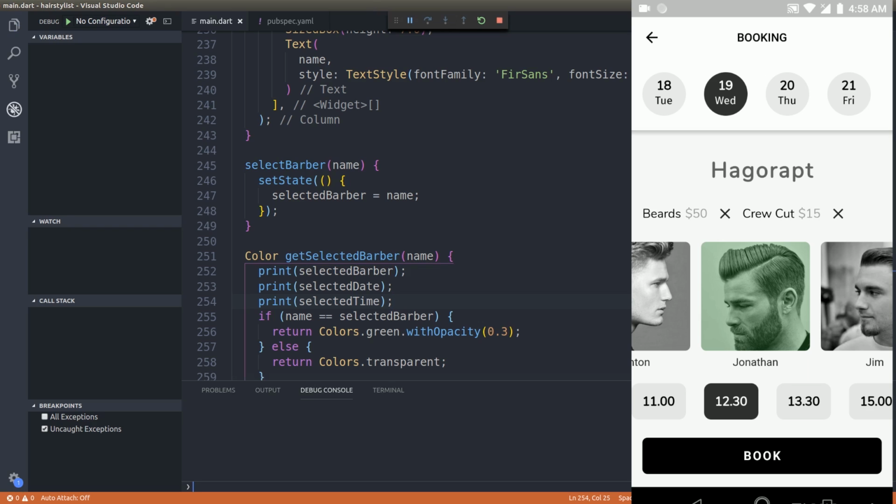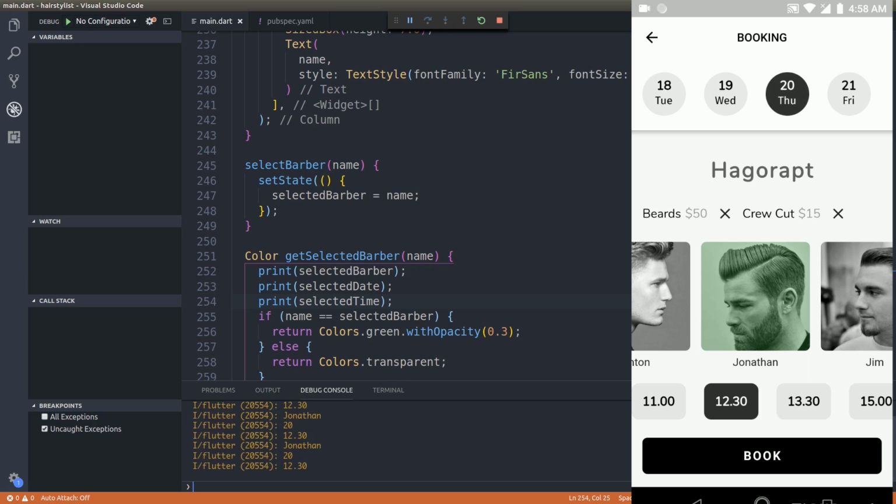Now just watch what happens whenever I try switching. I'm tapping on 20 Thursday now, and you get that entire thing, right? Jonathan 20 and 12:30. If I tap it to 13:30, Jonathan 20 and 13:30. If I tap Jim, Jim 20 and 13:30. So you have this entire set of values, the choices that the user made, that you can make use of later. So not only is this UI ready, this UI is also functional. You just need to populate it with data from your backend.